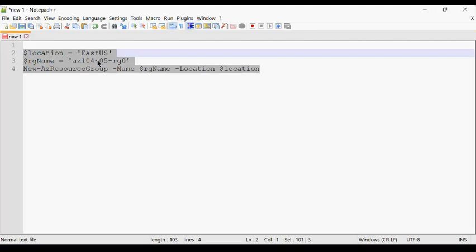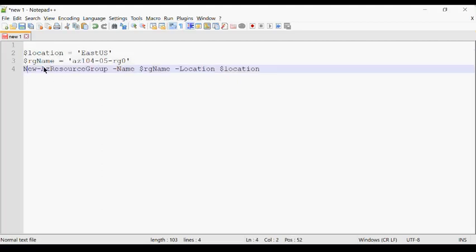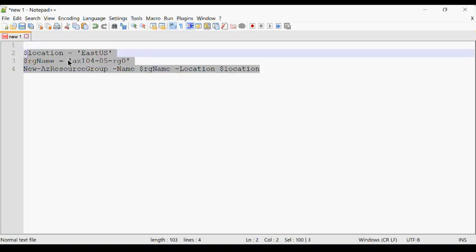For testing sake, I can use the existing lab recommended names. So I'm actually creating a resource group here. I'm saying AZ resource group and picking the resource group from this variable, and this is the location here. Just putting the variables here, nothing much.